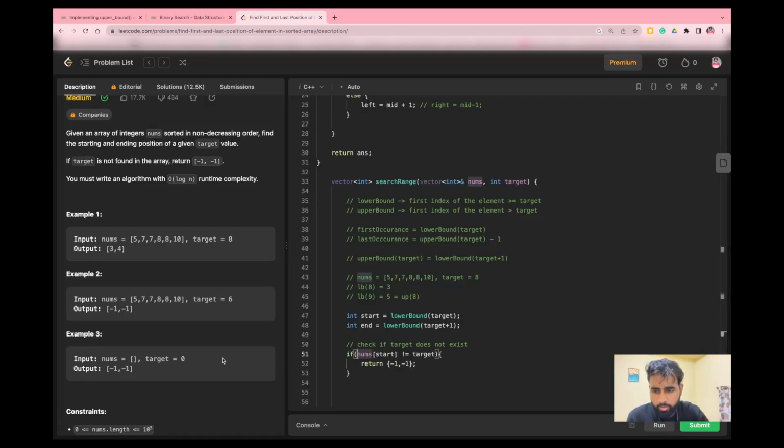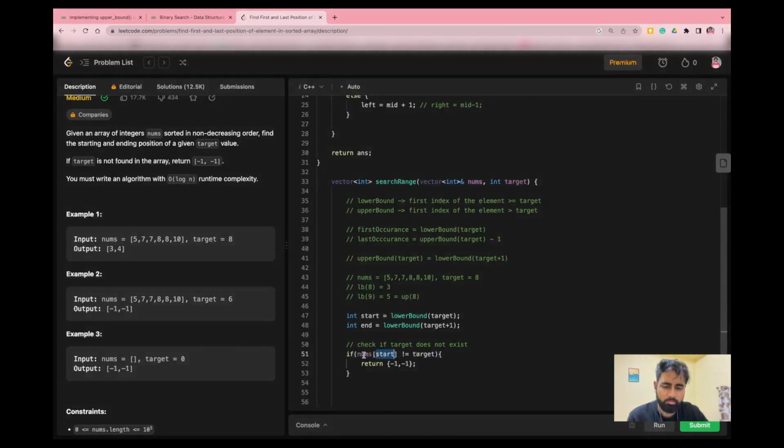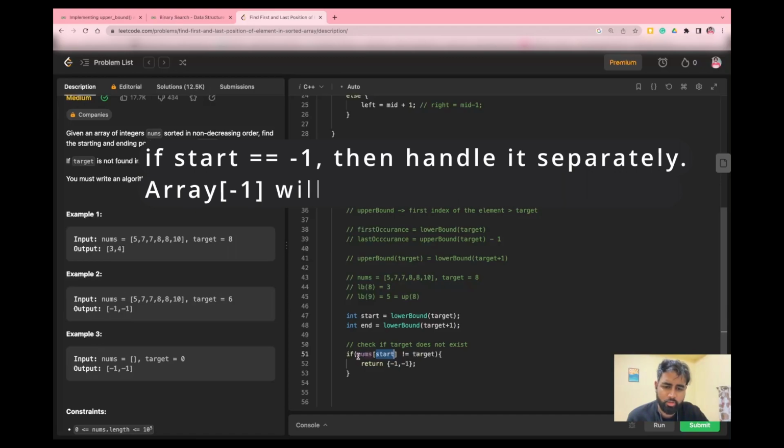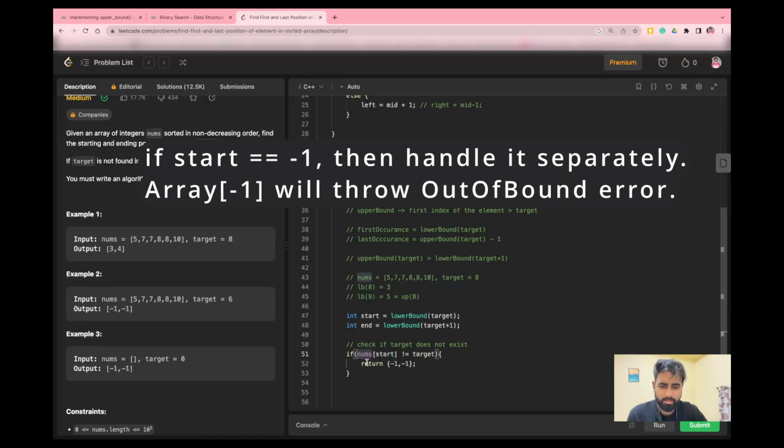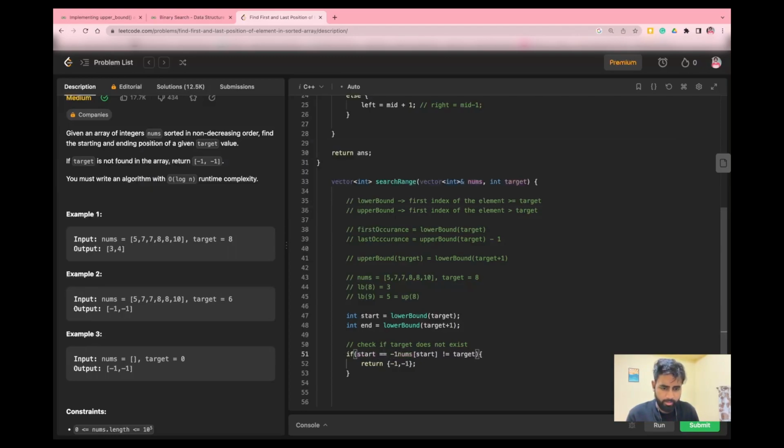Okay. Now here one more thing can happen. If the array is empty, the lower bound will give me -1. And if you check, in that edge case nums of -1 will give me an index out of bound error. So I should be very careful about it, and I am just managing an edge case here. If the array is empty, it will give me -1, and if it is giving -1, then I should return -1, -1 for this input.